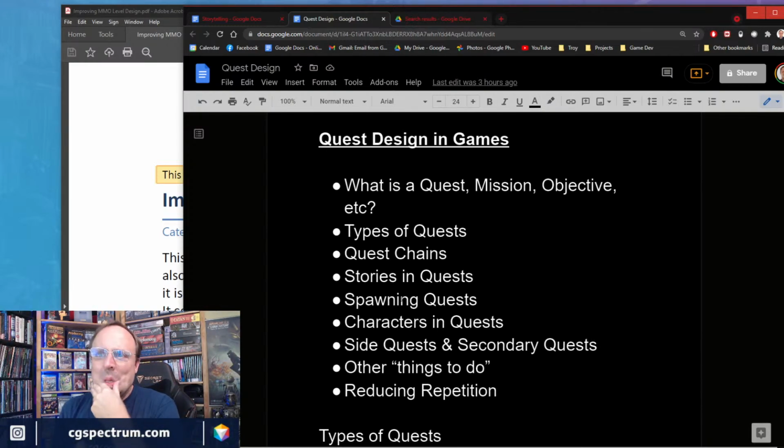So now one of the things I want to talk about, one last thing before we jump into types of quests, is to understand what a quest is, not from a player's perspective, but from a game designer's perspective, right?